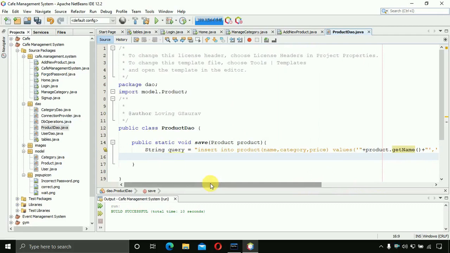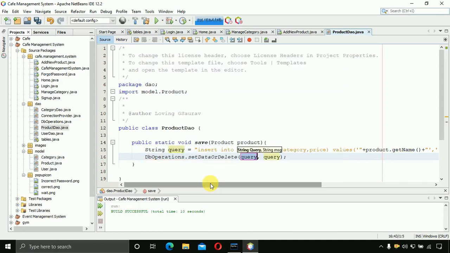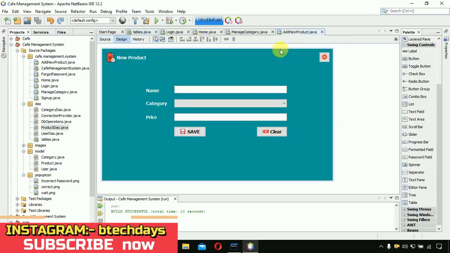So we are going to call the db operation method, and in that we are going to pass this query to set data, and here we have to pass the message whatever we want to display. So product added successfully, and after that we have to save it. So you can see the product DAO part is also completed for this add new product. So we just need to close this for now, and let's move to the add new product.